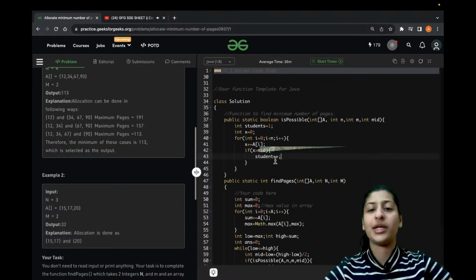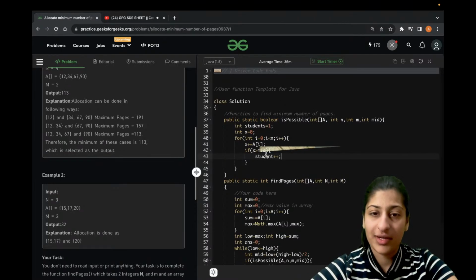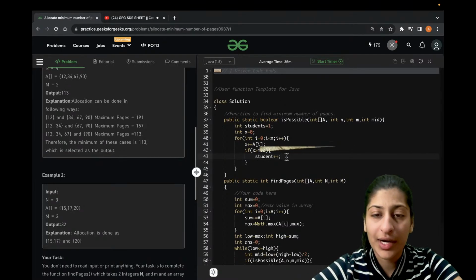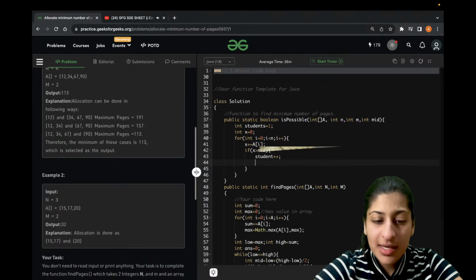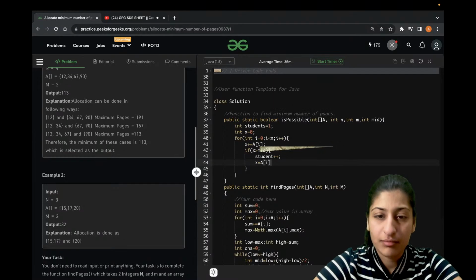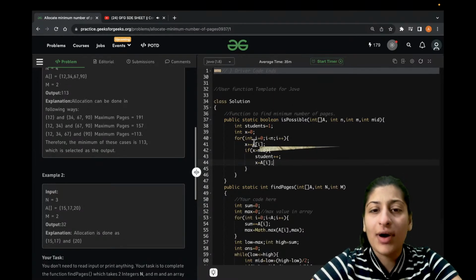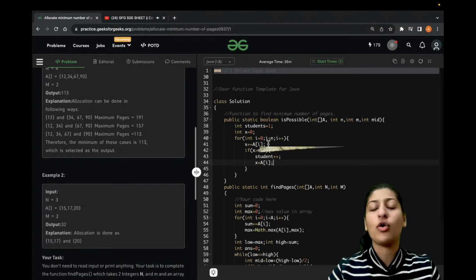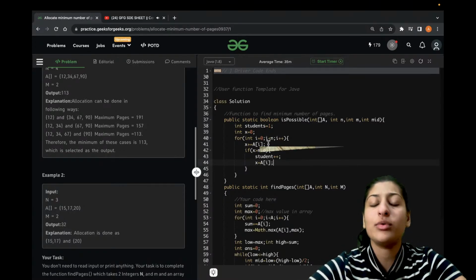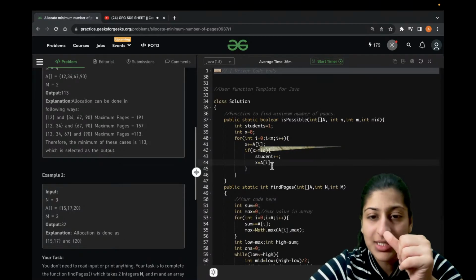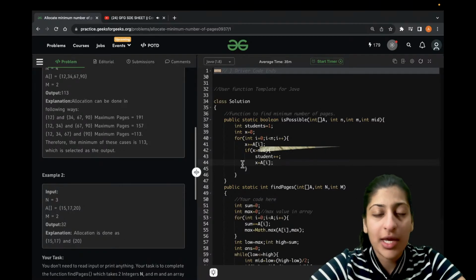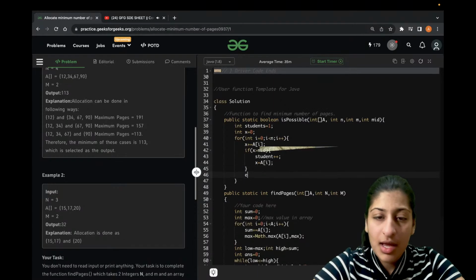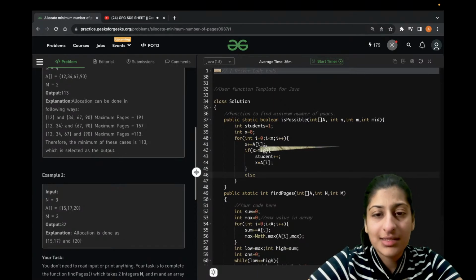That means now you are allocating it to the next student. Fine. So if you are allocating it to the next student, your sum, your x, should now become a of I, because on adding a of I, x exceeded the value of mid. That means a of I itself cannot be added. That is why you are going to the next student, and the next student would now be starting its allocation from the a of I value. If x is less than mid, you don't need to write an else case. That is what you are doing.